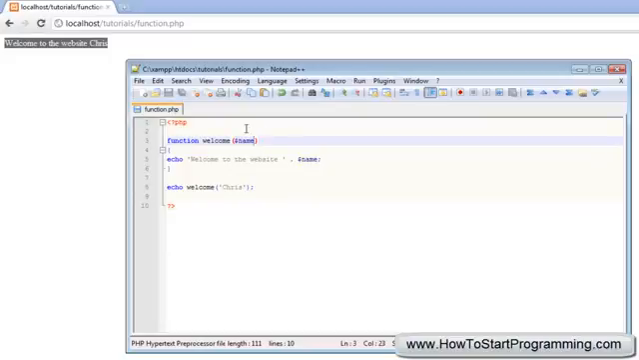So what if we want to have more than one parameter? Well, all we do is add a comma, just like we do with arrays, and we're going to have a new one called age, and then we'll just add on to here welcome to the website name, full stop, you are, and then we'll concatenate the variable age, years old. Spelled years wrong there.